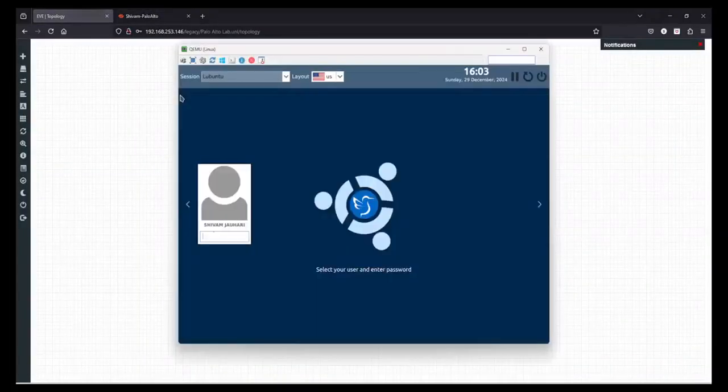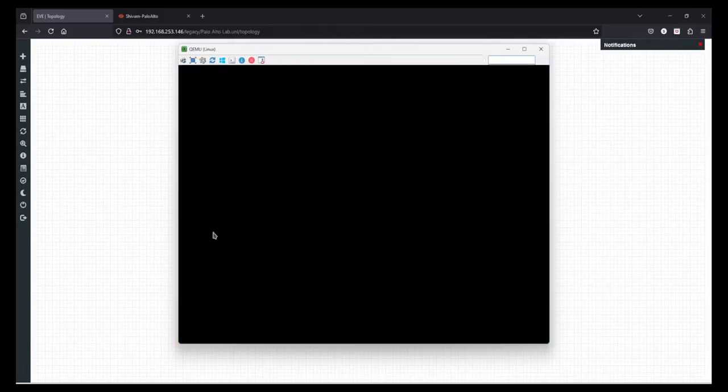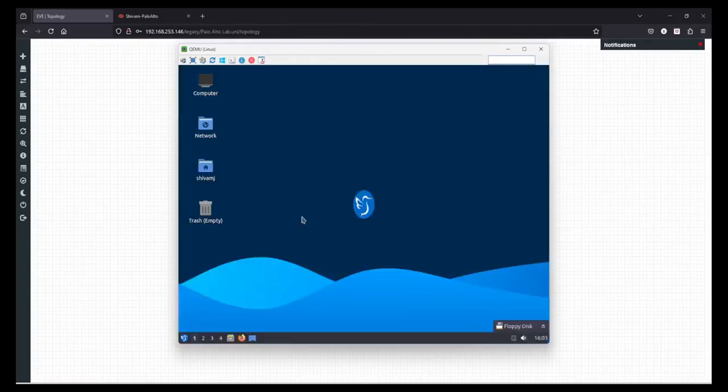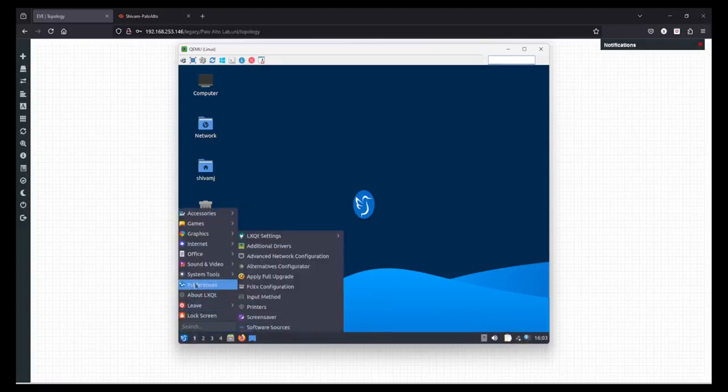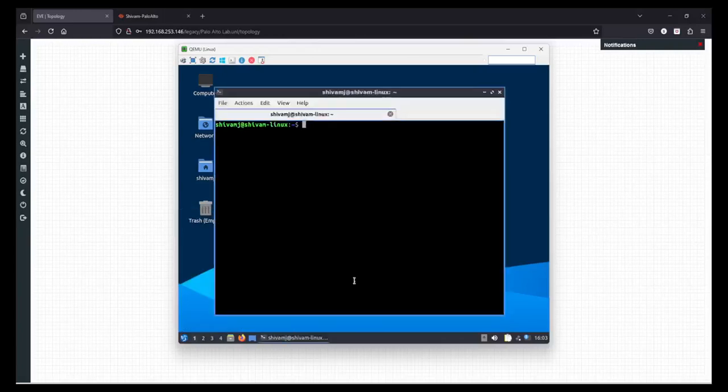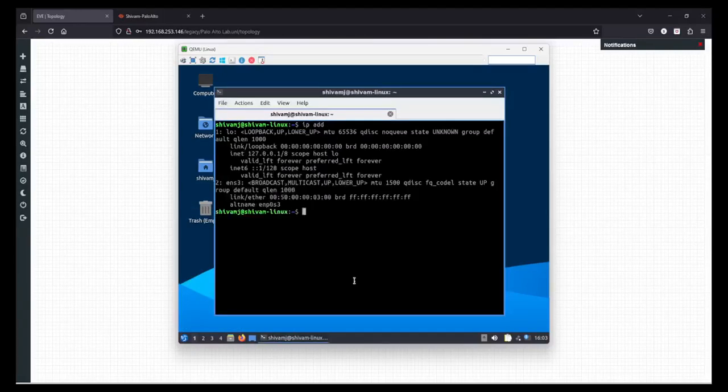Where's the line expression? Here it is. Let's put the password in. Yep. Now let's see if it has an IP address already. System tools, Q terminal, command is IPADD. It doesn't have an IP address yet.